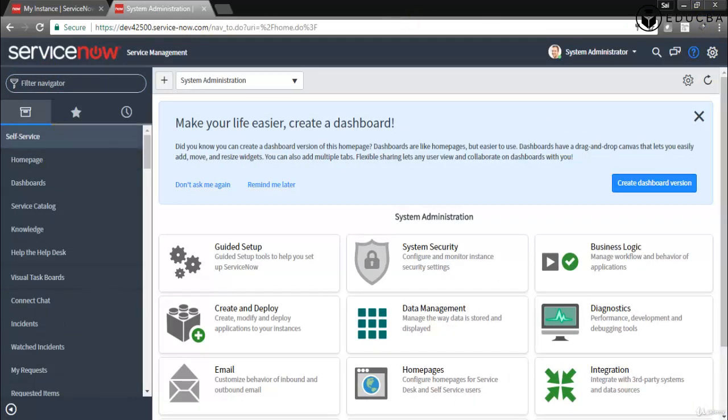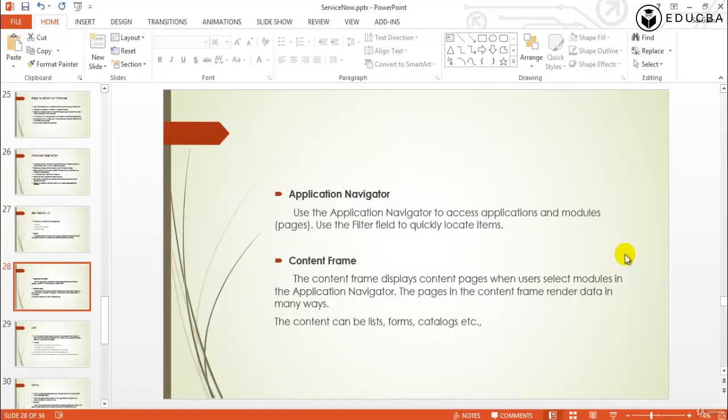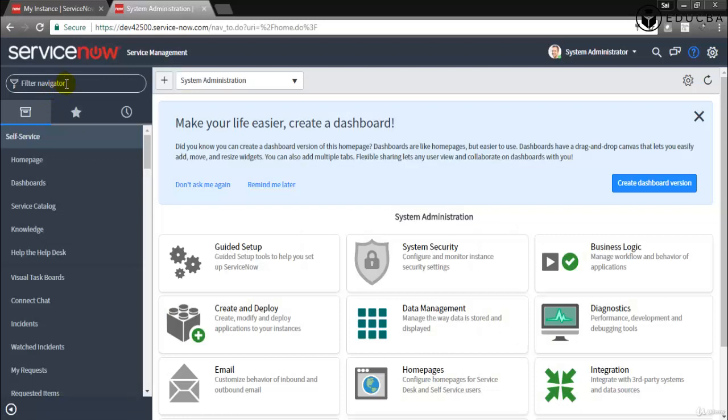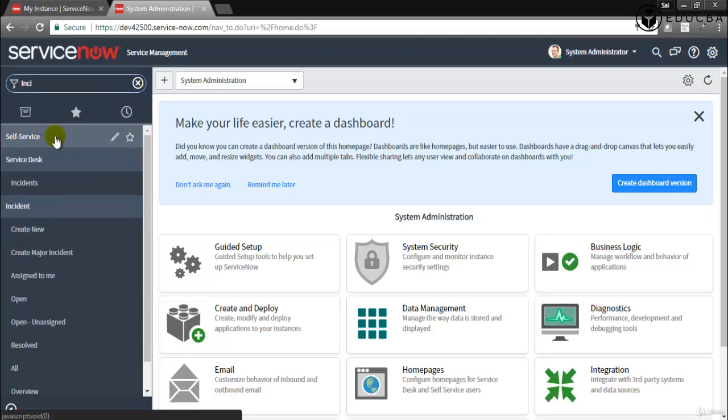Now the next one is the application navigator. What the application navigator does is you can use it to access the applications and the modules, and you can use a filter field to quickly locate items. Here you can see this is the application navigator. If I want to search for something called incident, you can see these are the modules, and when I click them, they collapse.